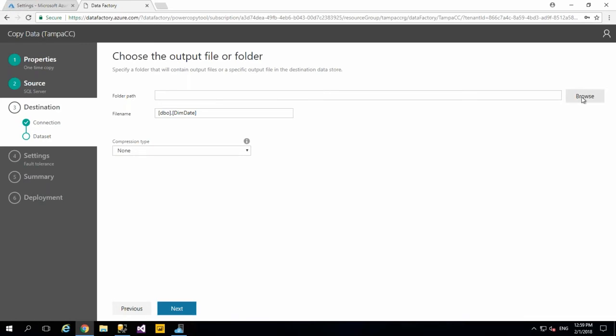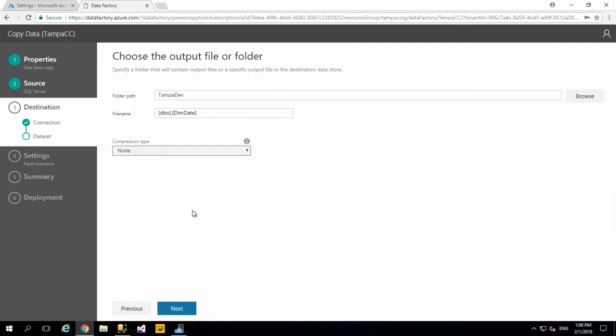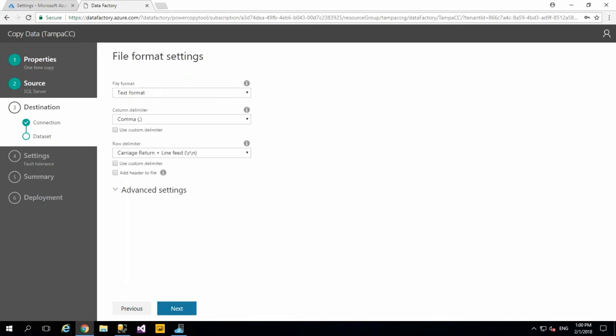And I'll stick to web browser and SQL authentication. I use SA and I click next.